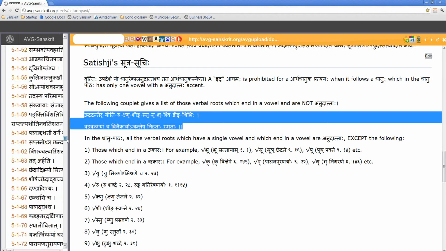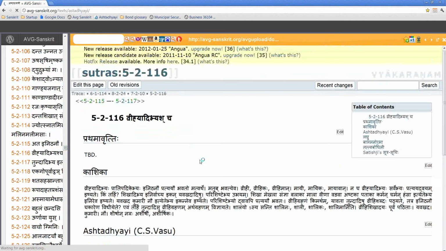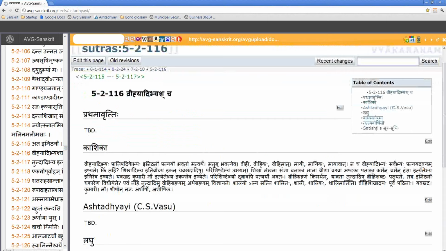So 5.2.116 Vriyadibhyascha. We can check the Vriyadi Ganaha. And there are some complications in the Gana which you have seen previously, but for the time being we can just take it. So Vrihi, Maya, Shikha, Mekhala, Sanya, Balaka, Mala, Veena, Badava, Ashtaka.